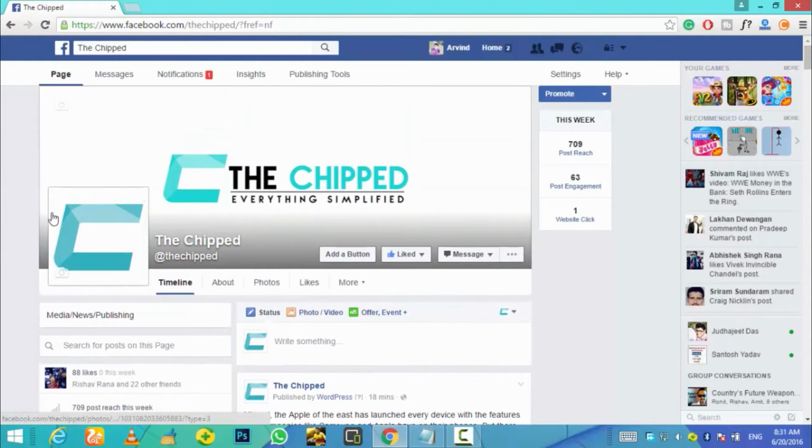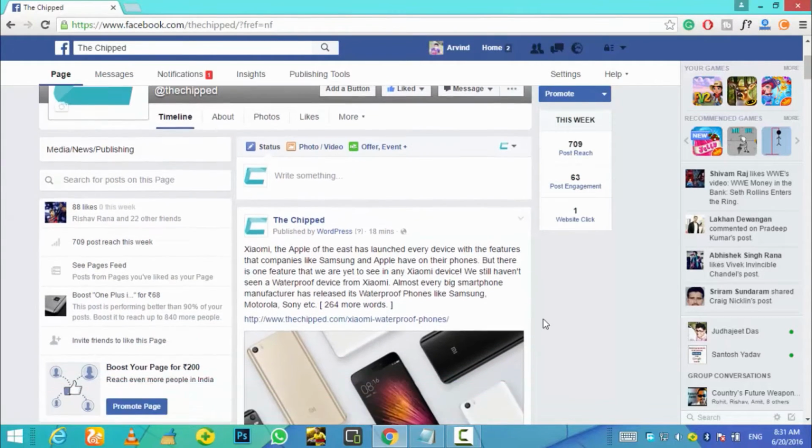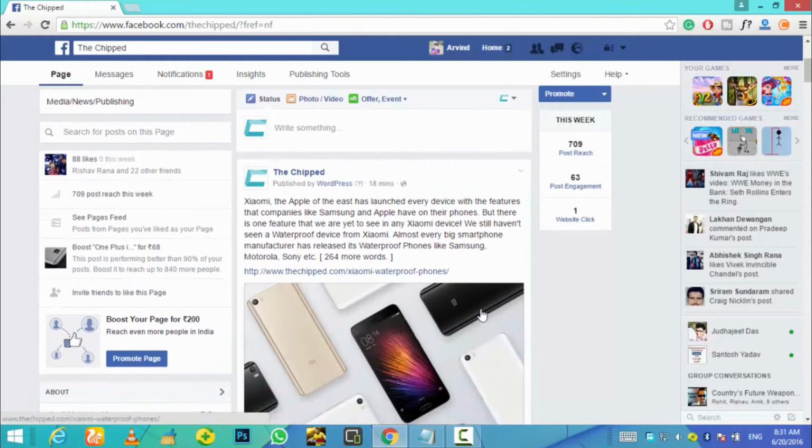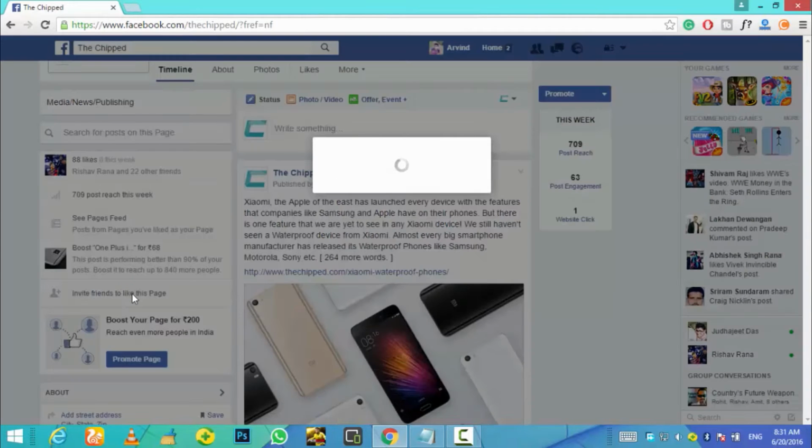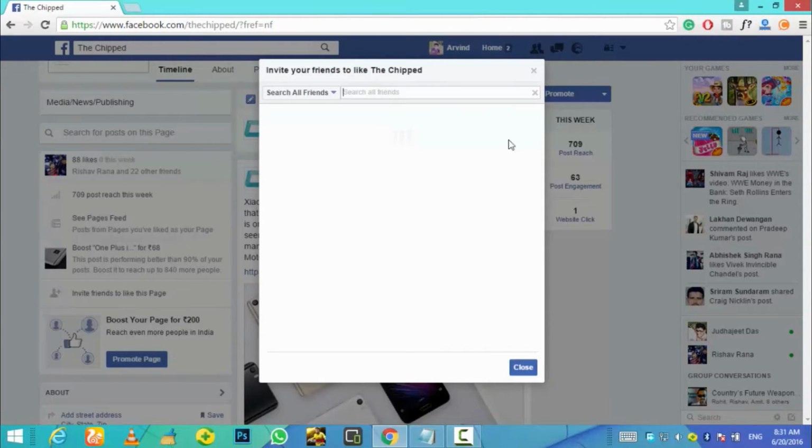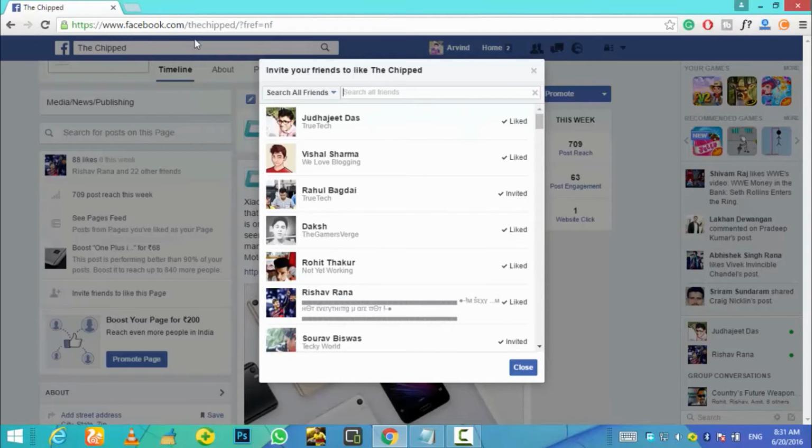First of all, you just need to open the page which you want to share or invite. It doesn't depend on whether you are the admin of the page or not. Now you just need to go to the option which says invite friends to like this page. Just click on it and it will show the whole list of the friends that you have in your Facebook account.